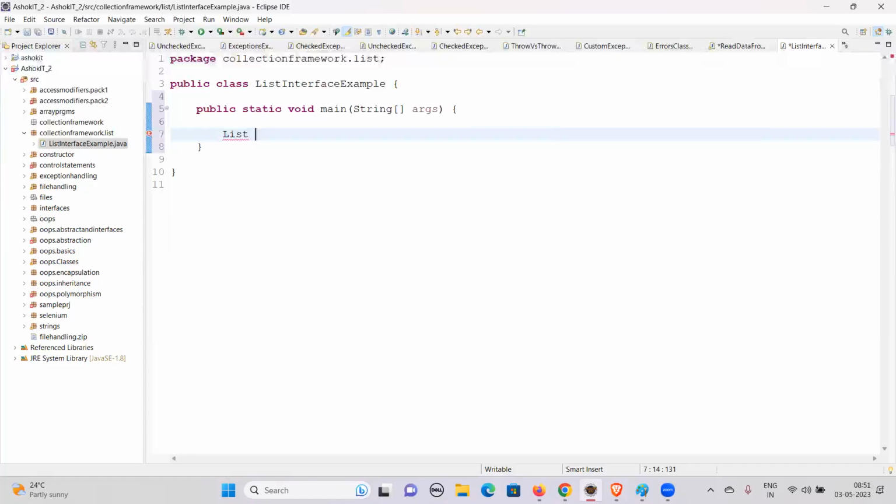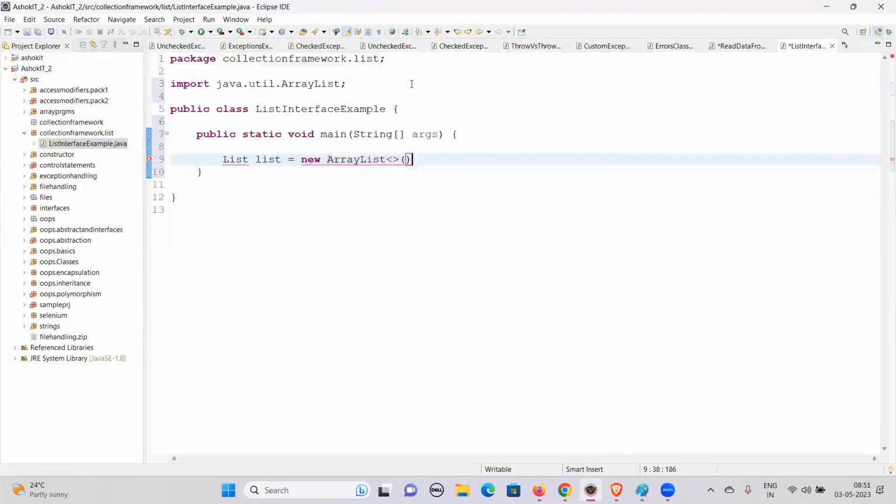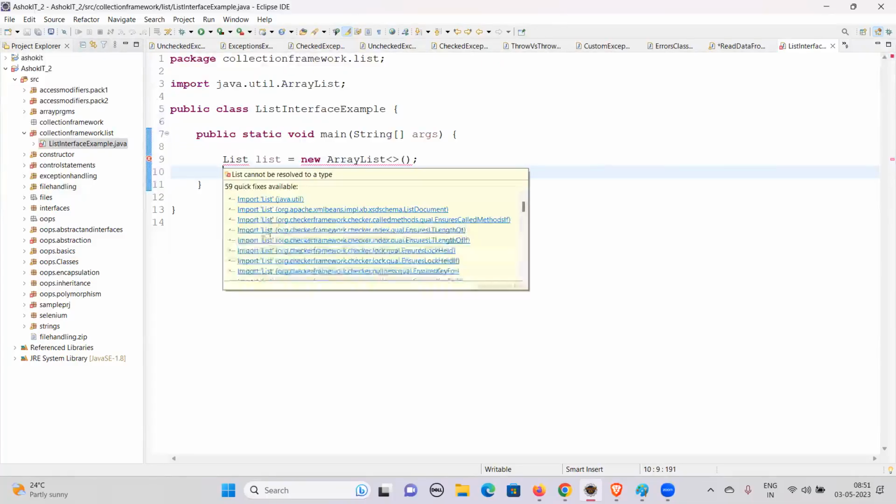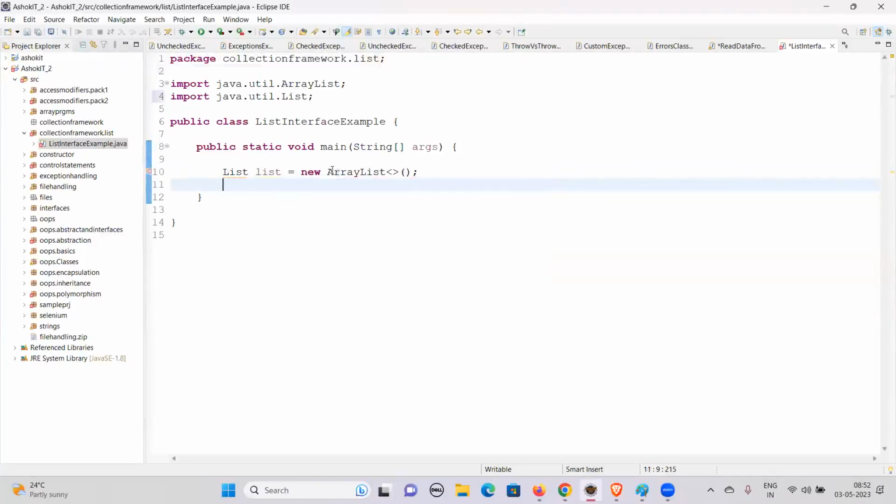List is an interface. We cannot create an object for it, but we can create the object using its implementation classes. For example, I'm going to write List list = new ArrayList. We have to import the java.util package, and you see we have ArrayList.